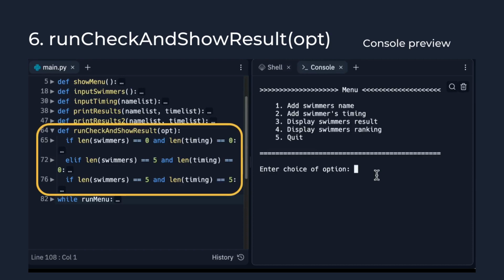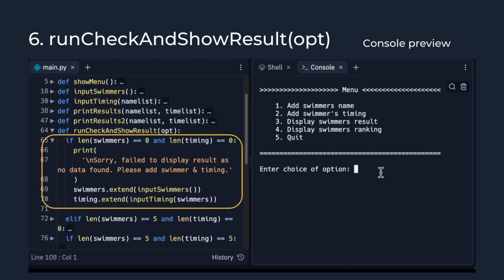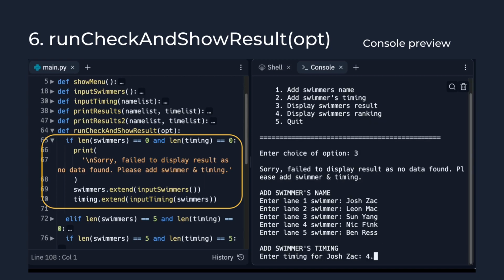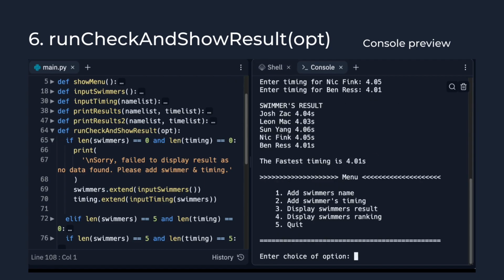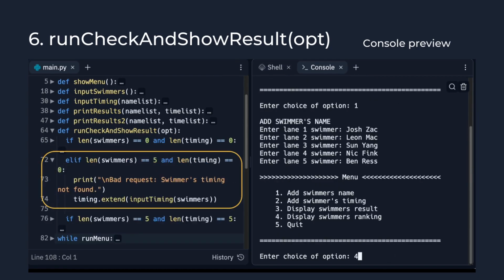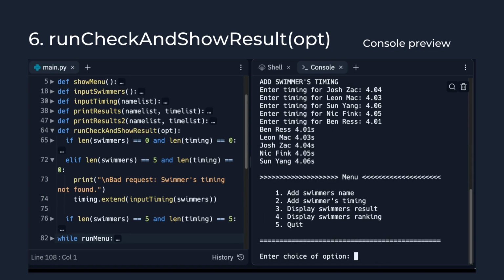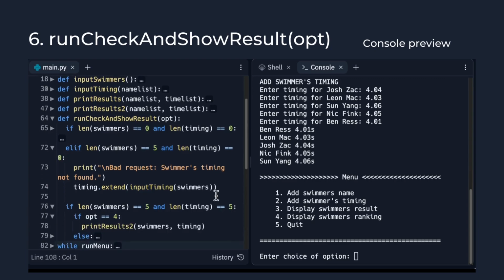Optionally, I have a run check and show result function for condition checking for both print result and print result 2 function. Since both functions take the same parameter, this function will check and ensure both name and time lists are available before we run the selected option. First condition, if the length of the swimmers and the time list is equal to 0, meaning no data, it will run input swimmer name, then run input timing function. Second case, if swimmer list length is 5 and timing length is 0, it will prompt user and ask for timing input. Lastly, only with name and time list available, it will run the print result based on the parameter being passed in.